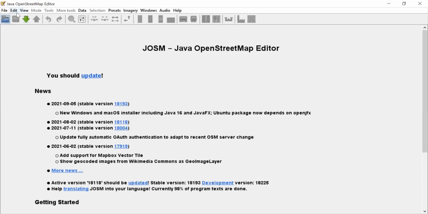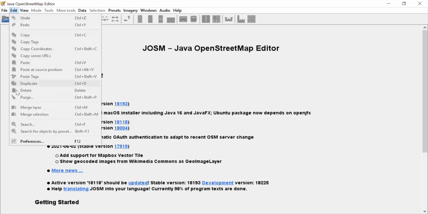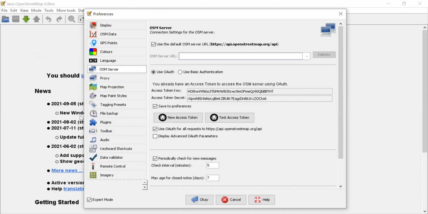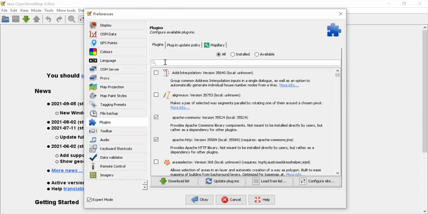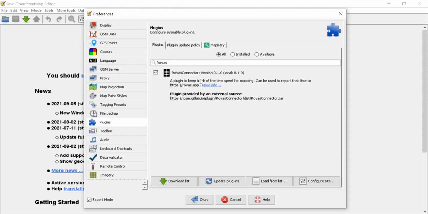This is the JOSM interface. You have to go to edit, and then go to preferences. You've got so many things here. You will have to go to plugin. Click on plugin, and then search for what you want to add. Just like mine, you have to search for Rovas. For mine, it's already here. If you search for Rovas, it will come up as Rovas connector. Check it, and then click OK.